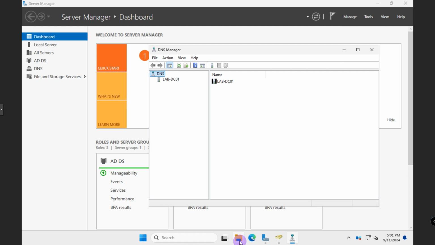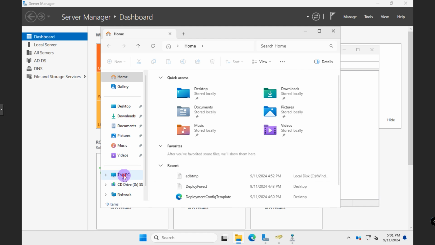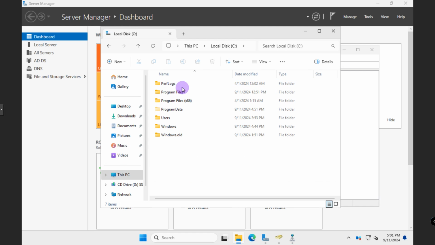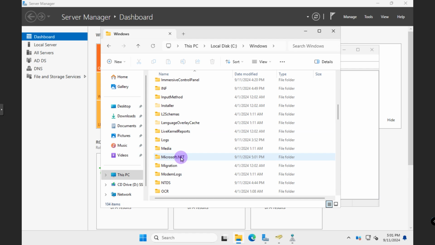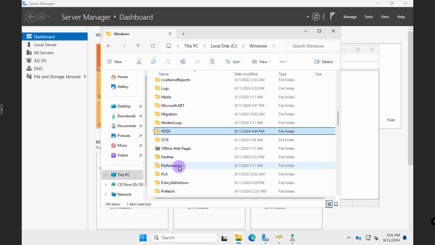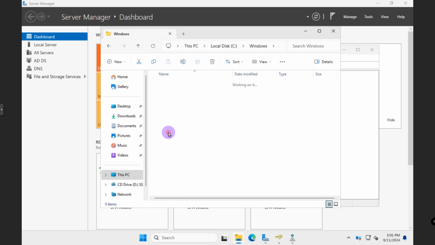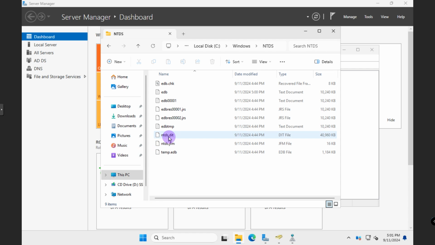One thing I wanted to show you, going back to the database, once you go to this PC, C drive, under Windows, you should look for a folder called NTDS, which is right here. This is where the files were loaded earlier that we talked about. If you go inside, you can see that ntds.dit file. If you notice the size of it, it will continue to grow the bigger your domain structure gets.